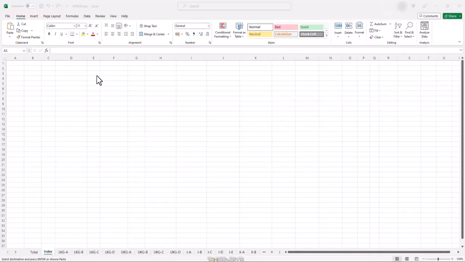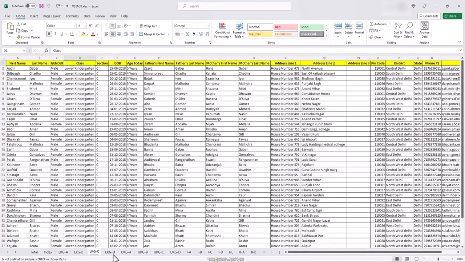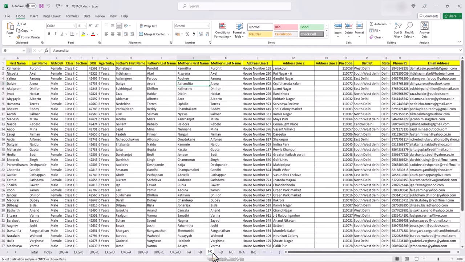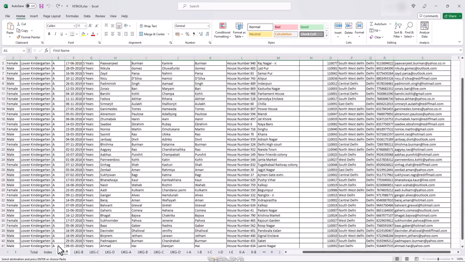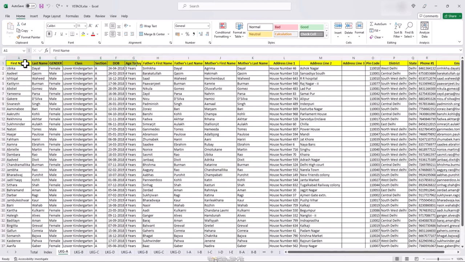Let's say we have students' data from lower kindergarten to class 5 spread across multiple sheets. As you see, every sheet has data for a single class and section, and this way we have about 31 sheets. We want to combine this students' data from all these 31 sheets into a single consolidated list. Here's how you can do it using VSTACK.